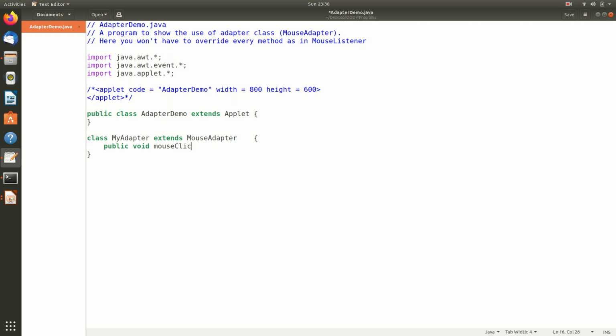Public void mouseClicked, and we need to pass an object of MouseEvent. So here is the position where I need to write my code for overriding the default implementation of the mouseClicked function. And now coming back to this AdapterDemo class, this one is actually an applet.